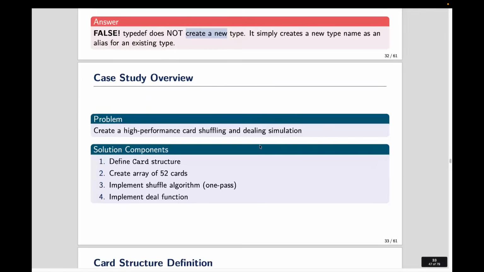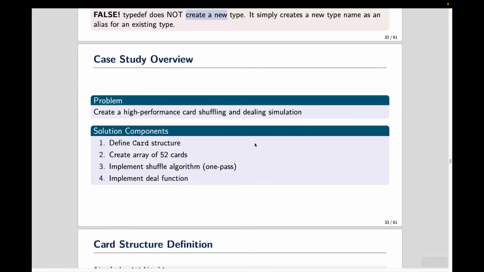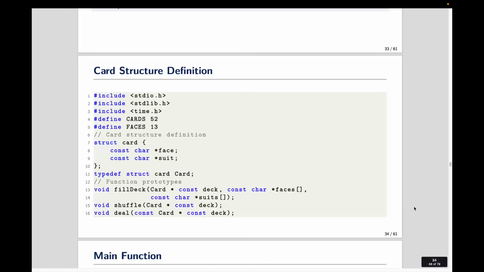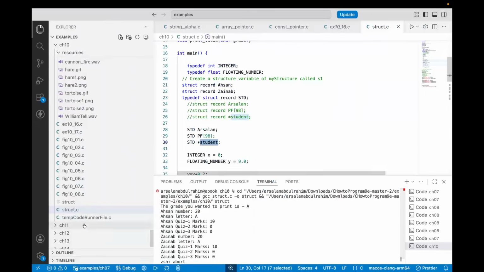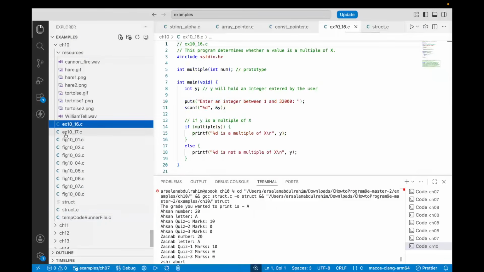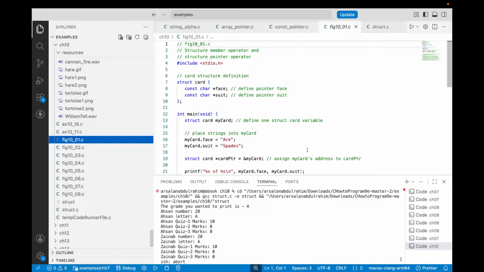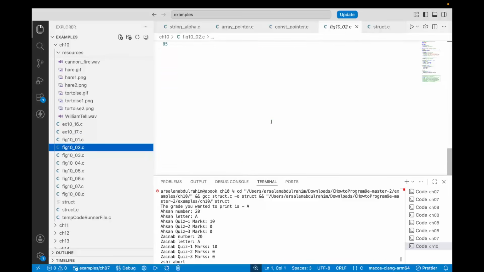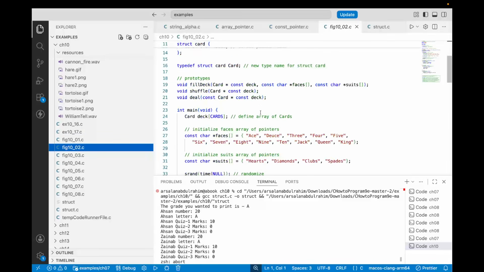One very important thing, this case study overview. I'm not very good with cards, so I'm not going to go through this example, but I strongly advise you to go through it, those who are familiar with cards and playing cards, because there are 52 cards in your game whenever 4 people are playing. Kindly go through this case study overview and the card structure definition. The example is also available inside your material. I guess this is the same example I've already done. It's a very, very long example, but still try to run it.